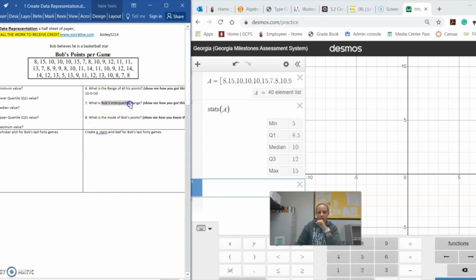What is the interquartile range? Your interquartile range is your upper quartile minus your lower quartile, so Q3 minus Q1. You have to show how you got those numbers. Your upper quartile is 12 and your lower quartile is 8.5, so you go 12 minus 8.5 equals 3.5, and use a calculator.